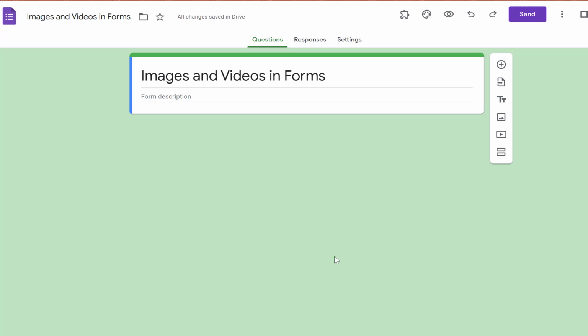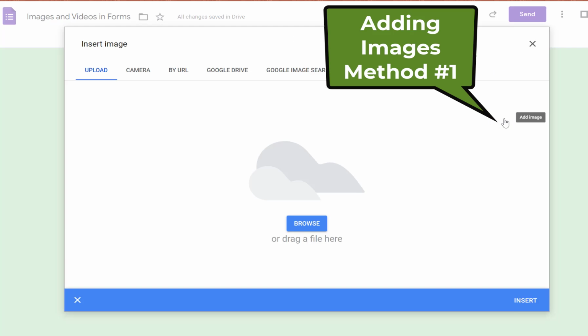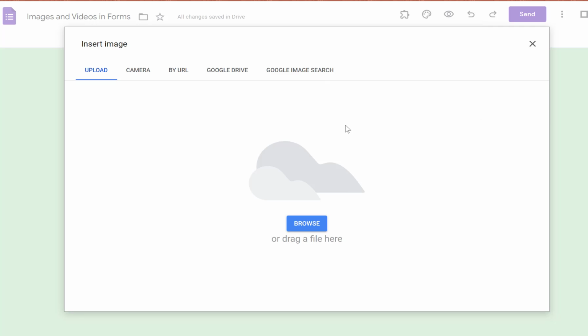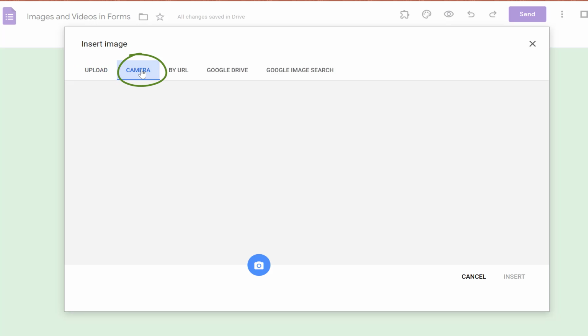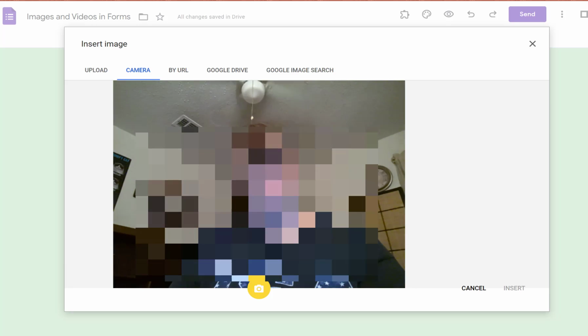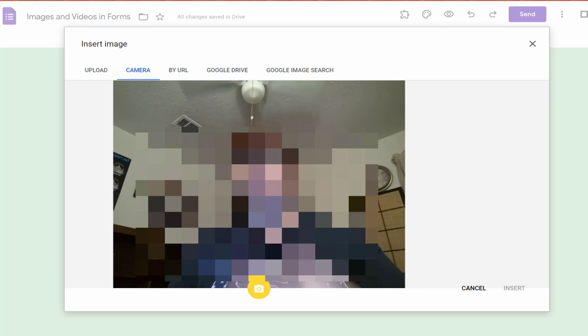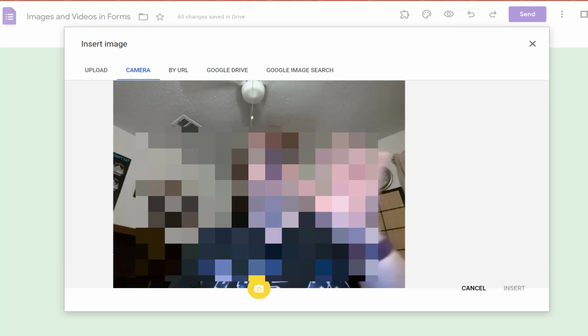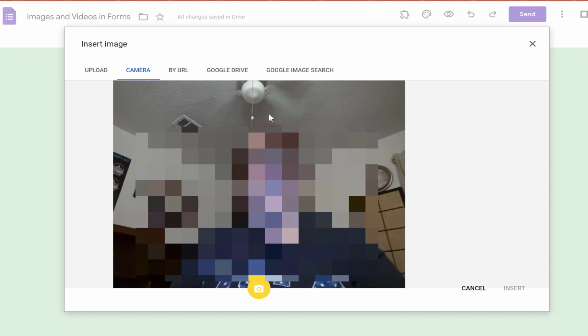One of the easiest ways is to use the bar to your right and click the Add Image button. This will open up another little window here, and it gives you 5 different options for adding in images. The first one is to upload an image you've already saved to your device. The second way is pretty cool. You can click the camera tool and then you could take a picture of yourself or take a picture of maybe something you want to show them from your house or something that you can insert in here.